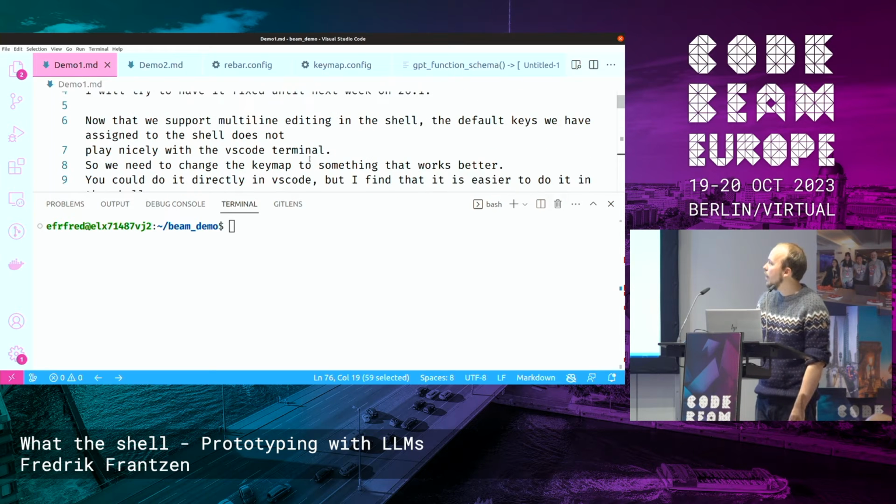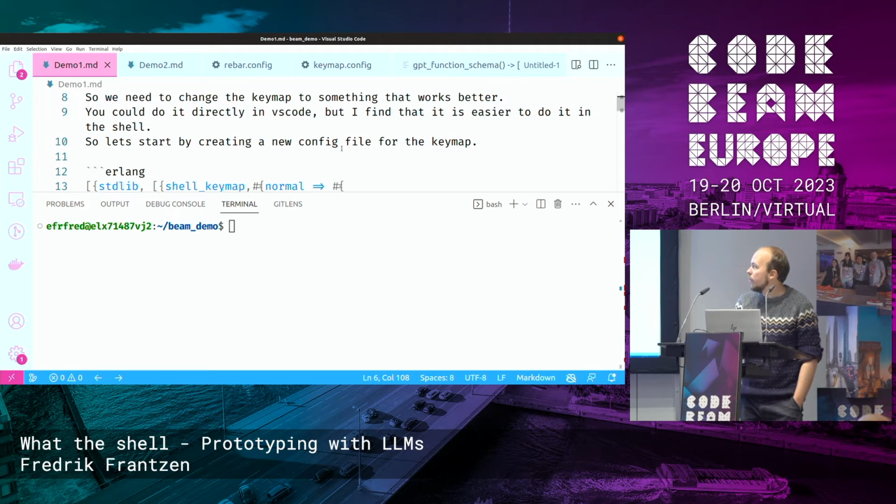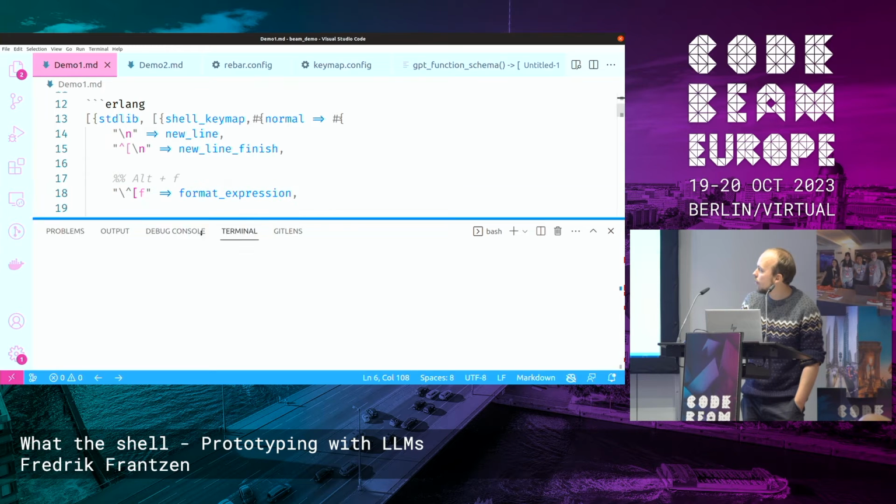All right, so now that we support multiline editing in the shell, the default keys we assign to the shell do not play nicely with Visual Studio Code. So we need to change that key map to something that works better. You could do it directly in VSCode, but I find it easier to do it in the shell. So let's start by creating a new config file for the key map. And here we can have a look at that.